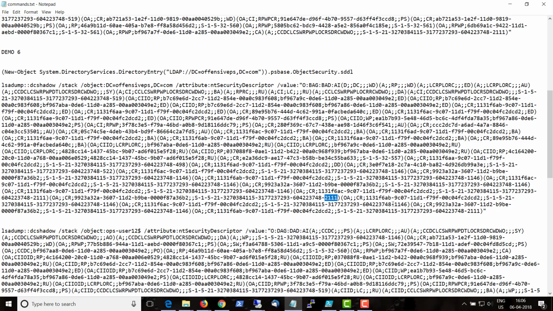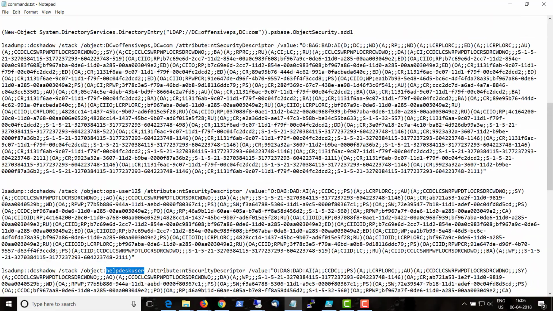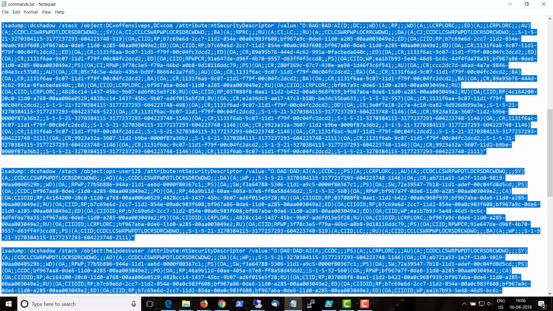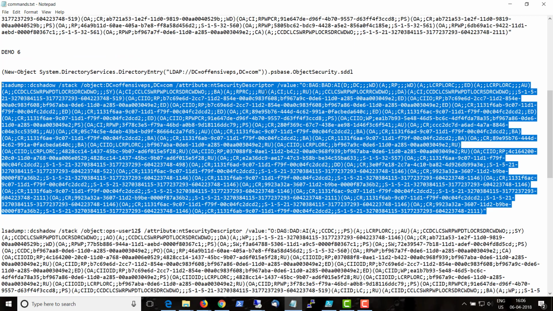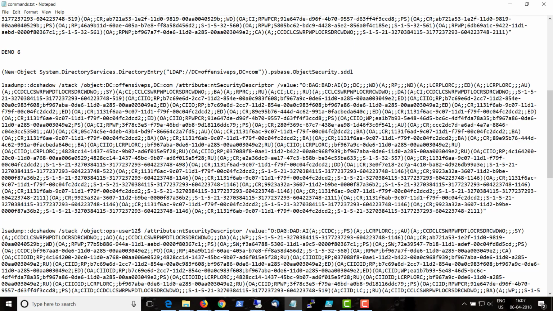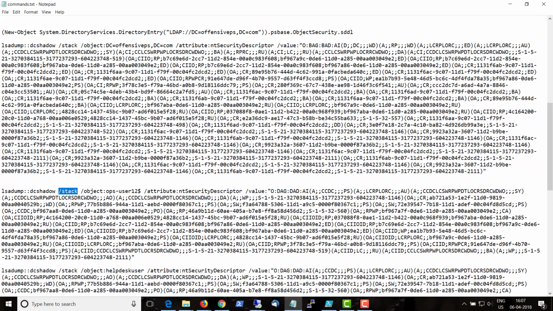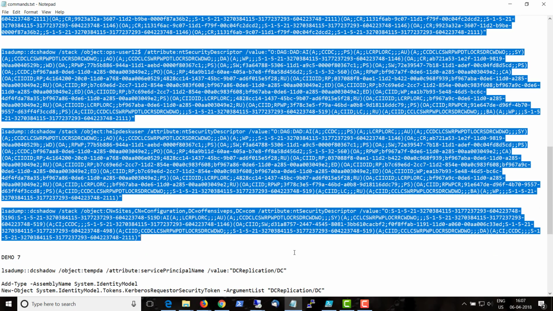So 2111 is the SID for the help desk user. Please keep this in mind here. We are adding privileges for our current user so that we can modify the user later on. If I copy all of this stuff, do not get intimidated by this huge output. This output comes from this command, right? So let's run all four of these. Please note the stack option here so that we can push multiple requests.